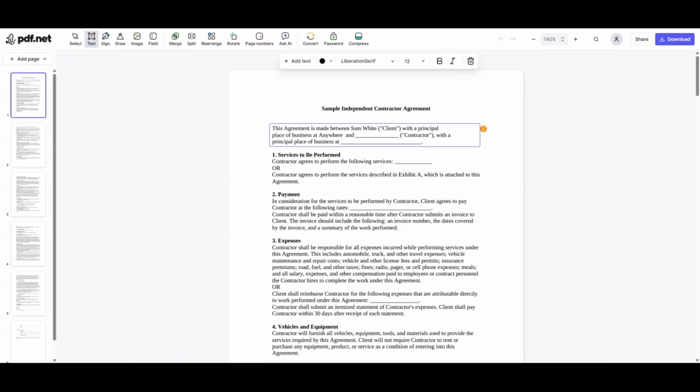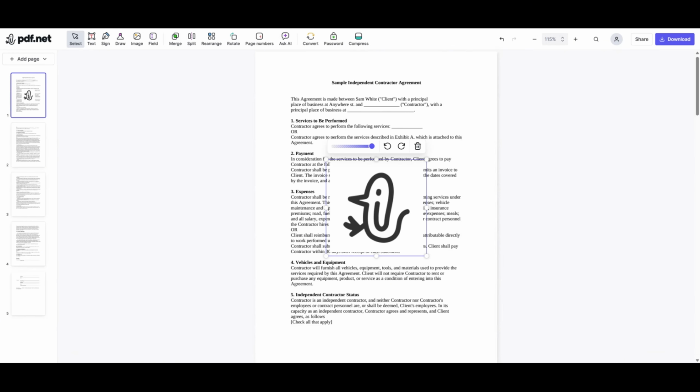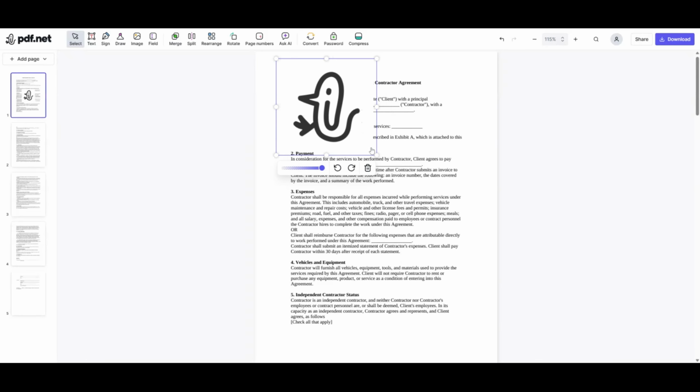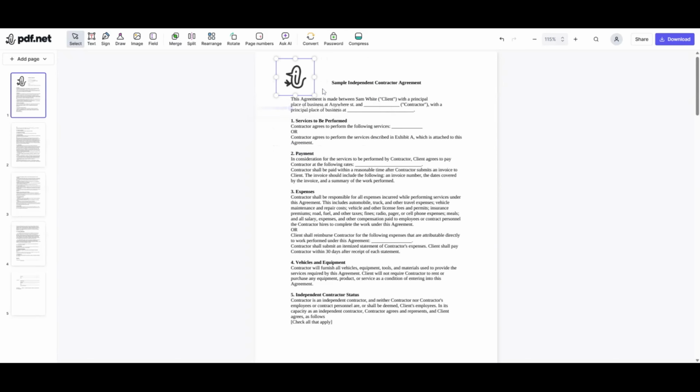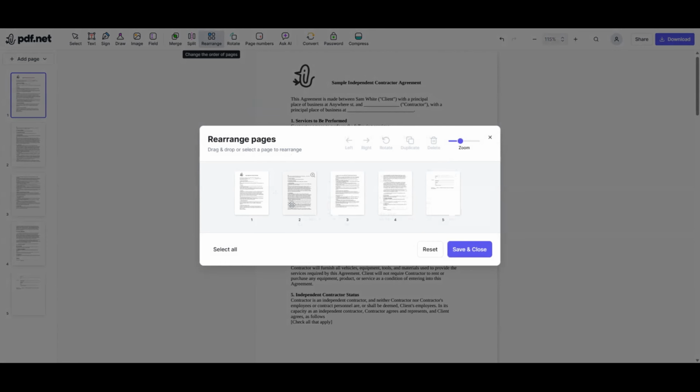And it's not just the text. If you need to add an image like a logo, you can drop it right into the PDF where it belongs. Same with pages. If something is out of order, you can rearrange pages, move them around, or pull the ones you don't need.